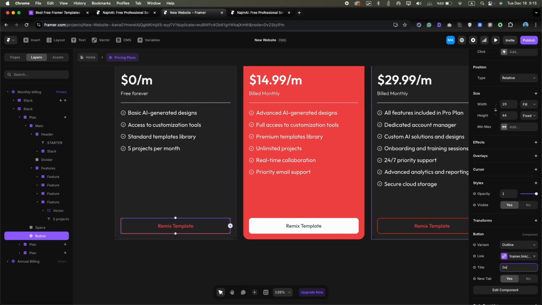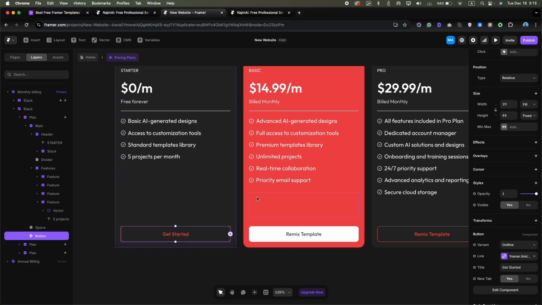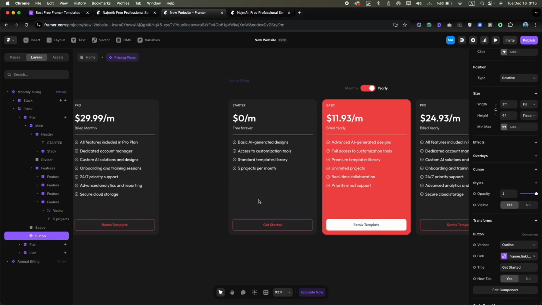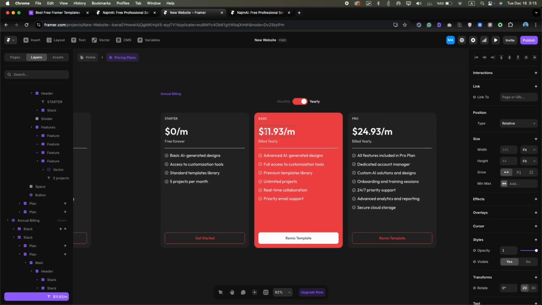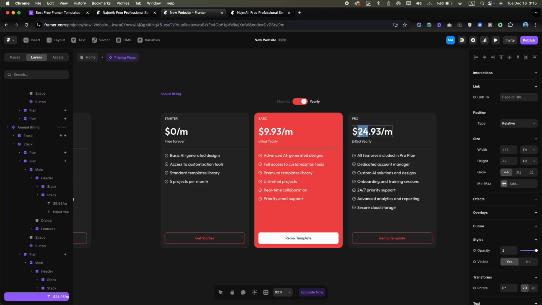Here we also have the same options we've seen before because we are using the same button component. But this one, for example, is using a different variant, which you can change as you want. So now after changing the copy, I can go and change only the price for the annual variant. And of course, you can also change the features copy here, like if your annual plans give different features for the users.